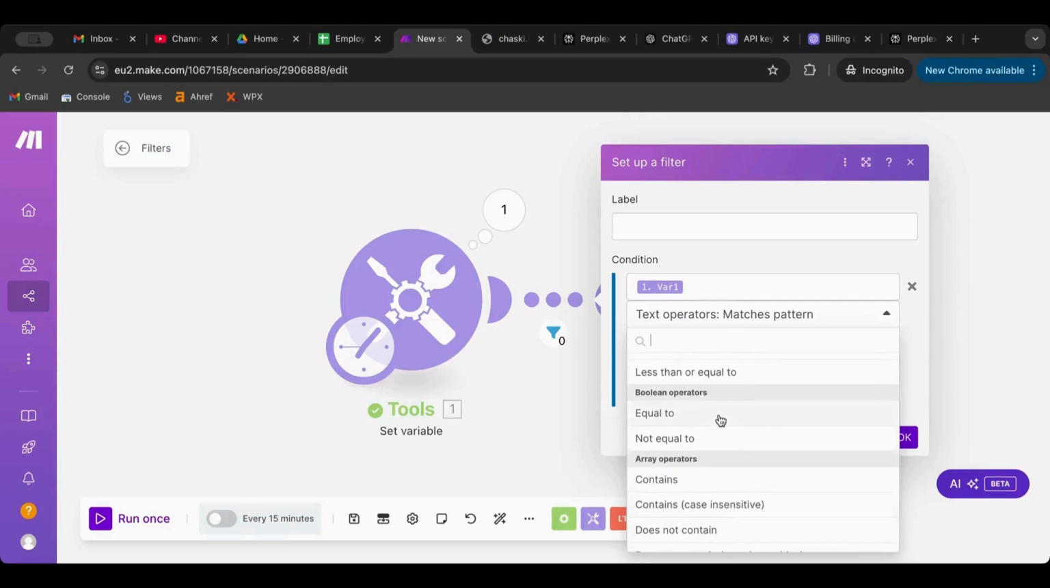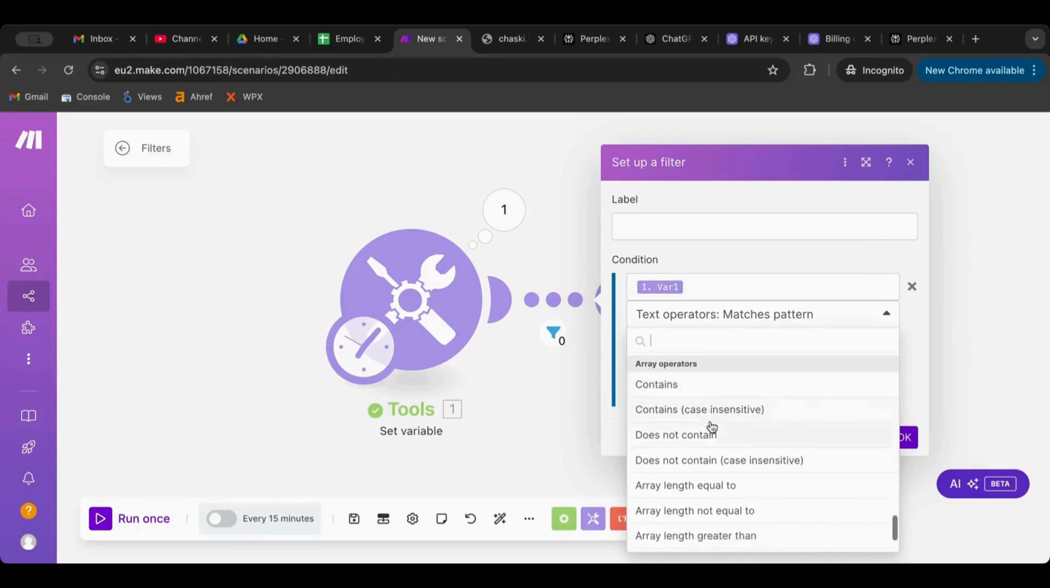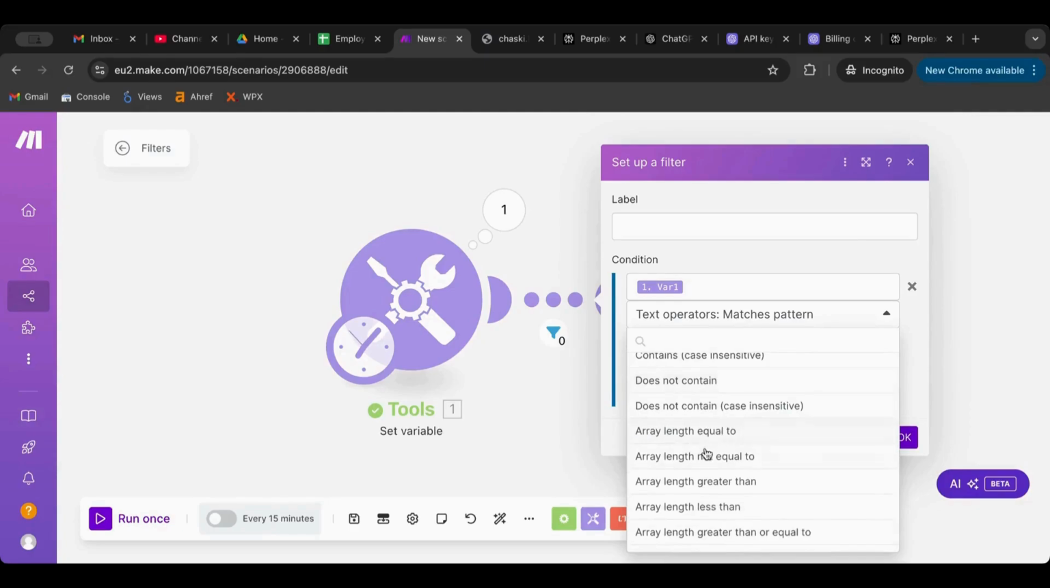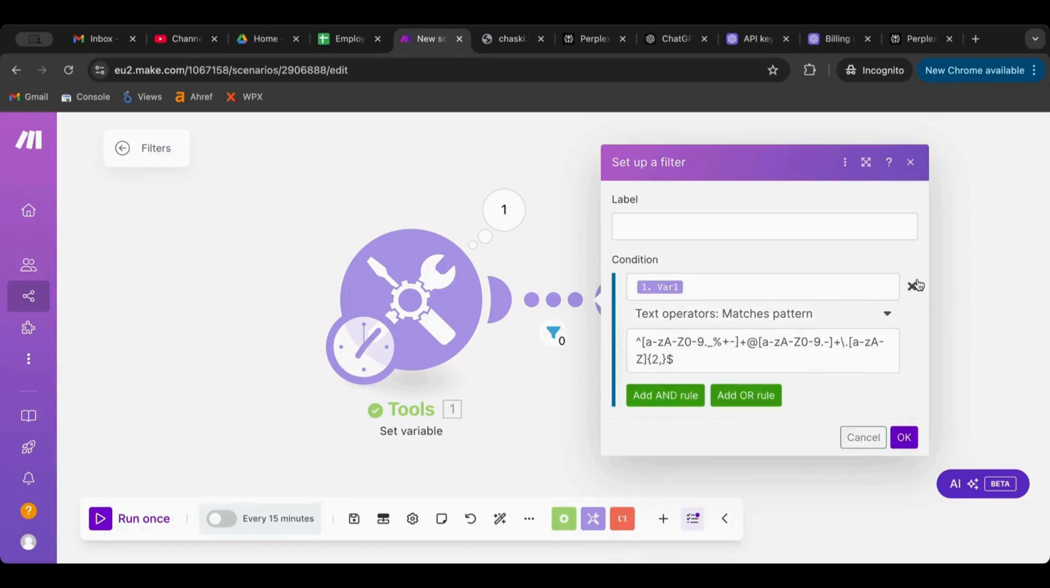Time, boolean, if it's true or false. Arrays, we went through some of these. We checked for length, so that's good if the length of an array is bigger or less than. So all these operators combined can create a very powerful way to limit going from one node to another inside of Make. You can utilize them to filter down what information you need and how you need them.